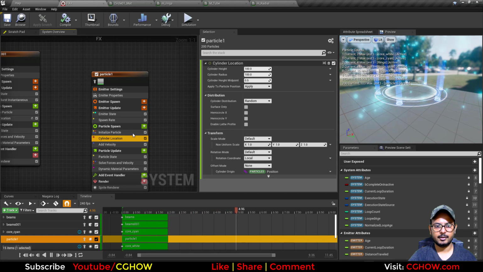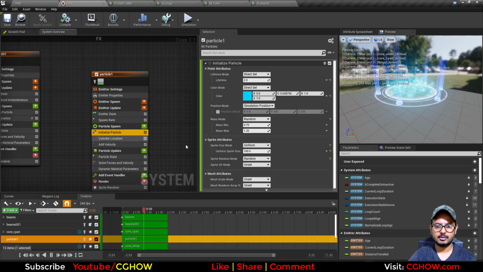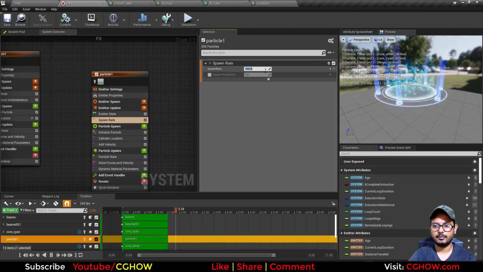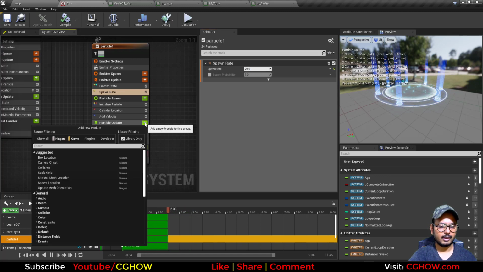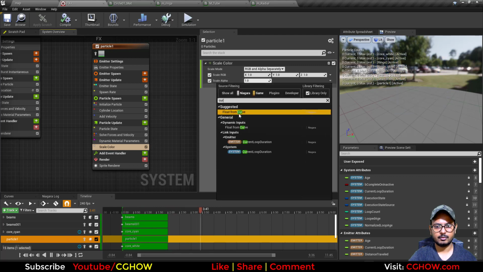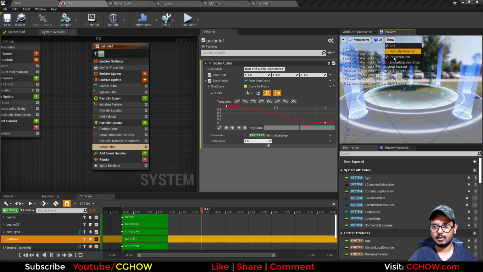Yeah, I'll decrease the height of the cylinder, and also the radius maybe 40, 30, and velocity maybe 520. Size will be random, 60 and 10. Spawn rate maybe 20. Then scale color and use a curve here, and I'll just hide this thing.